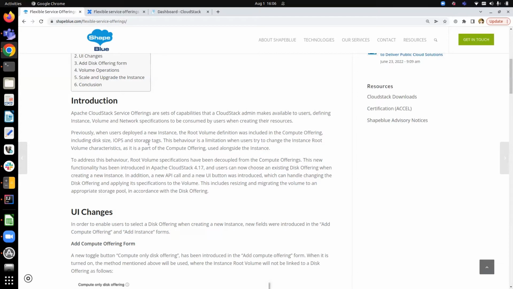But this has its own limitation, where users won't get a chance to choose a desired disk offering for their root volume when they create their VM. It's always the disk details mentioned in the compute offering itself.